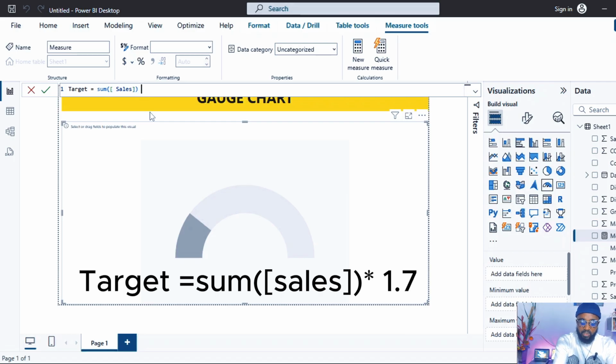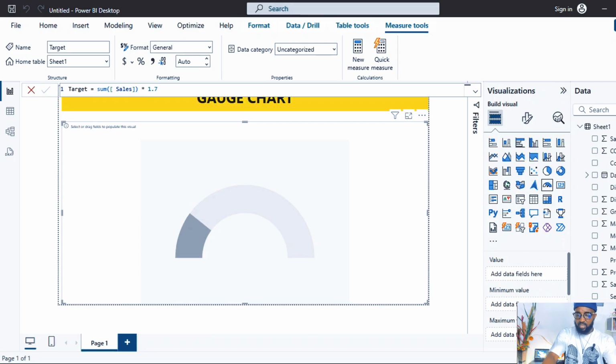Times. Let me assume I'm just putting in a random number. We are trying to get the goal, but for this data set there's no target, so we're just creating one. In programming, times is your asterisk. Let's say I want to use 1.7. If I click on it, our target is set, and you can see the target is here now.